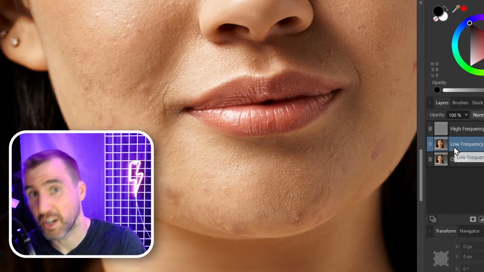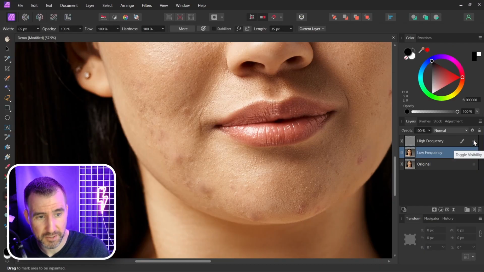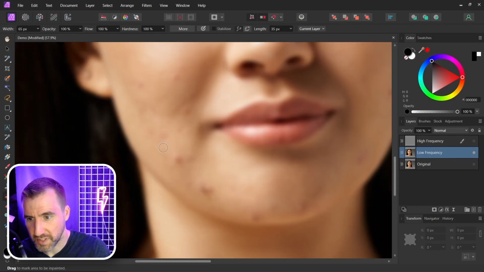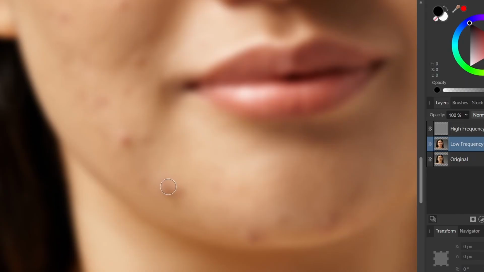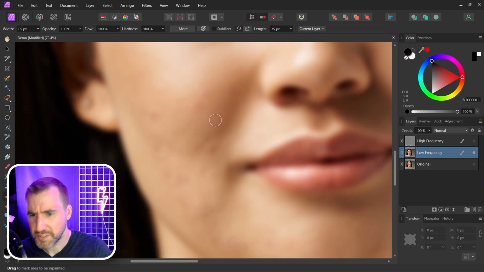So we can do the same thing on our low frequency layer. I'll turn off the high frequency. So now we can start removing the discolored areas. So I'll paint over this with the Inpainting tool. I'll get rid of that area there. Let's remove this. Now you don't want to sandblast people's faces too much. You do want to keep the characteristic there still. But for temporary things like blemishes and all that, this is a good tool to remove them with.